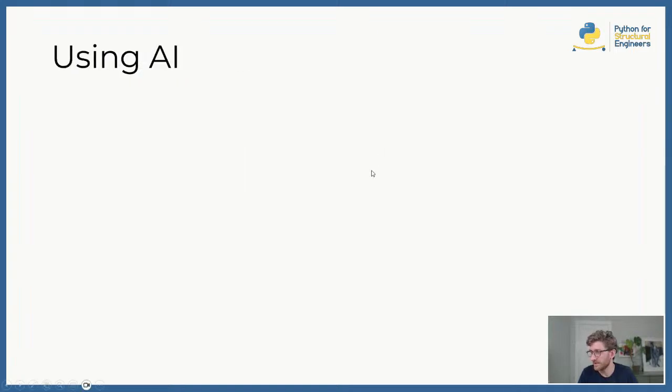And now I promised to also talk a little bit about using AI. Let me get to the next slide here. Because there's never been an easier time to learn how to program, and it's never been easier to write code. Since ChatGPT came out, I think I've increased my speed of programming by a factor of 10 or something.